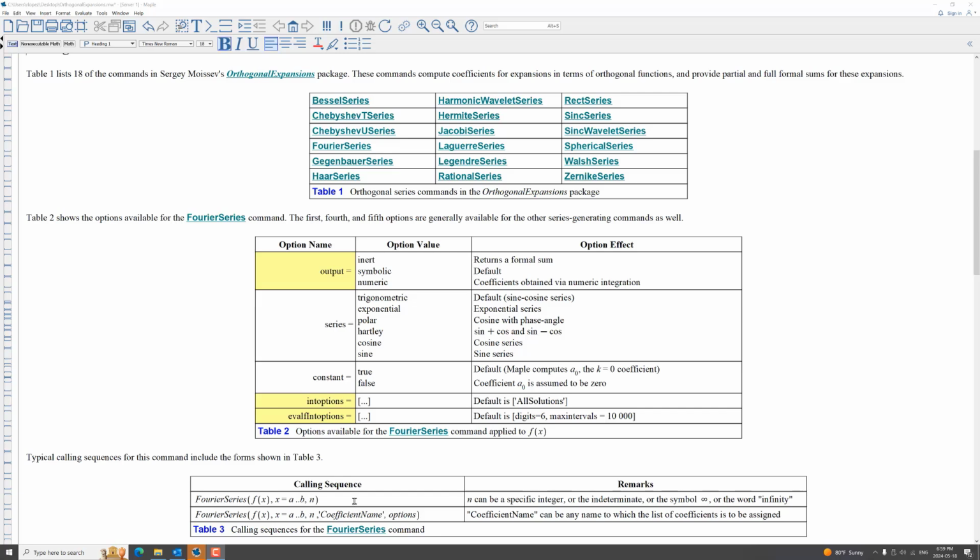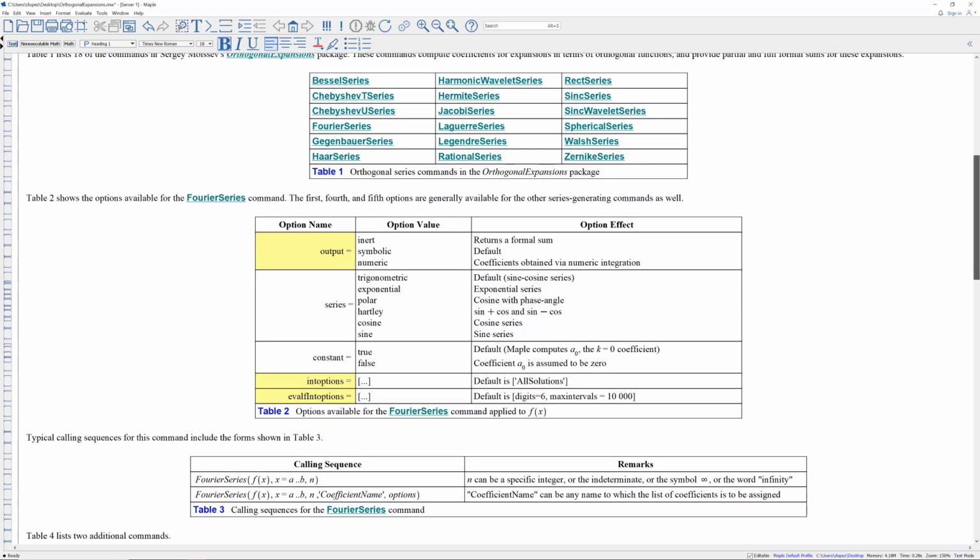So you can see that in operation, these commands that are up in here in table 1 are very easy to use, very, very simple, and make the job of obtaining the series and looking at its behavior very, very simple.